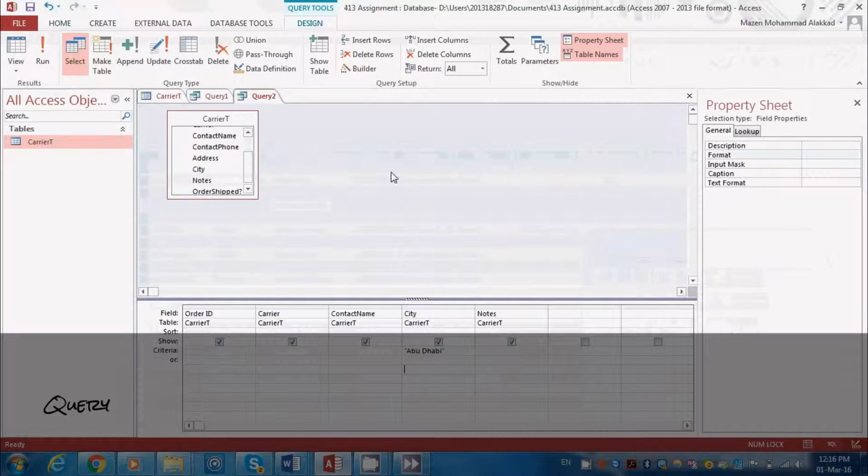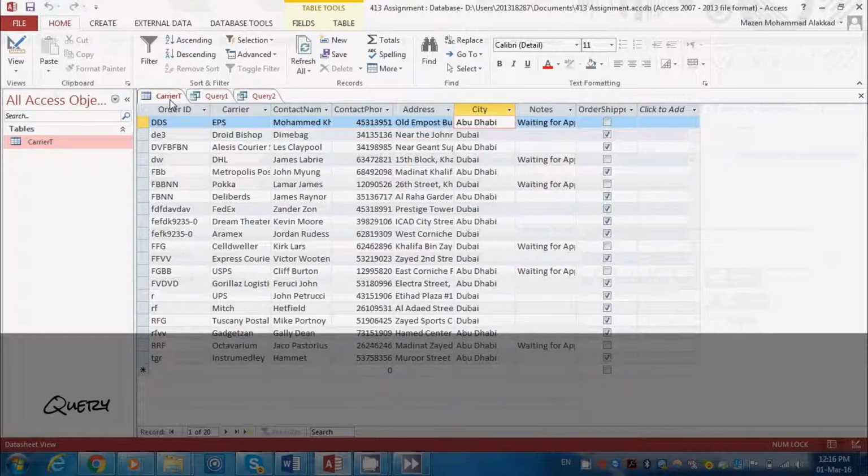Hi, I am Khalid. I will show you how to create a query in Microsoft Access. Let's see this table, Career T. We will jump to run a query. We will use a query when we ask a question about the database and want to get some answers. Let's see, for example, the records for only Abu Dhabi City. The query will provide us with the answers.